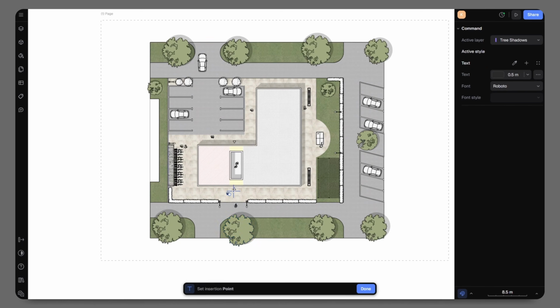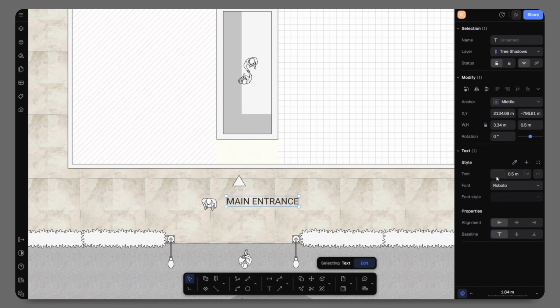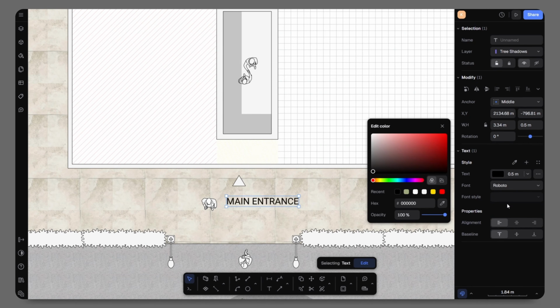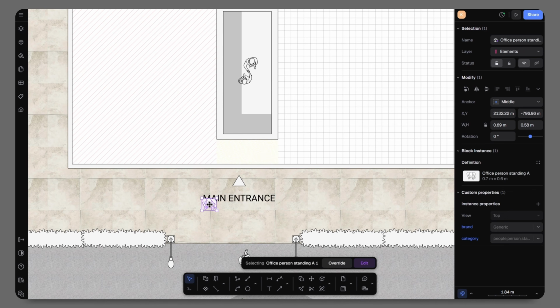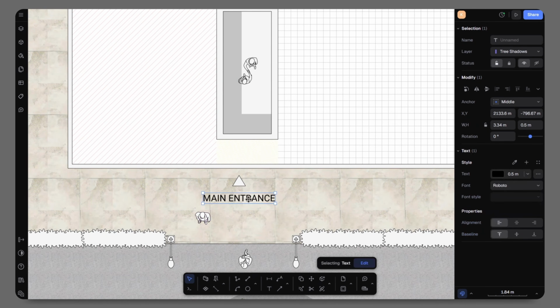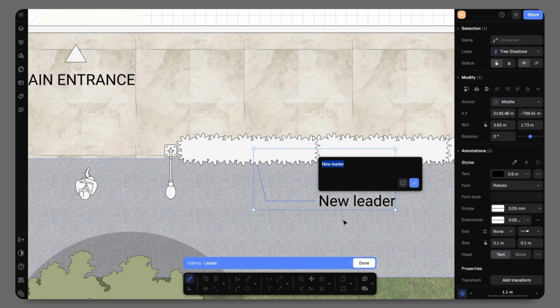Now, I will add text and leaders. Create a new layer named text. Use the text tool and type labels like main entrance or landscape screen for privacy. From the properties panel, you can adjust font size and color. Leaders help point to specific elements. Just click to place the arrow, type the text and adjust the properties.